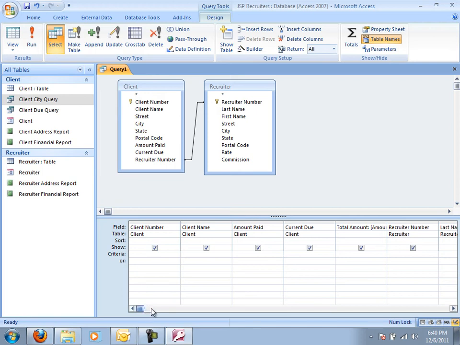So my last thing that I really want to do, I went too far over. Under recruiter number, I want to again enter a parameter. So enter, let's spell enter right. Enter recruiter number. And so it's going to say enter recruiter number for me. And I also think I want to sort this under total amount in a descending way. So from my biggest client all the way down to the smallest.